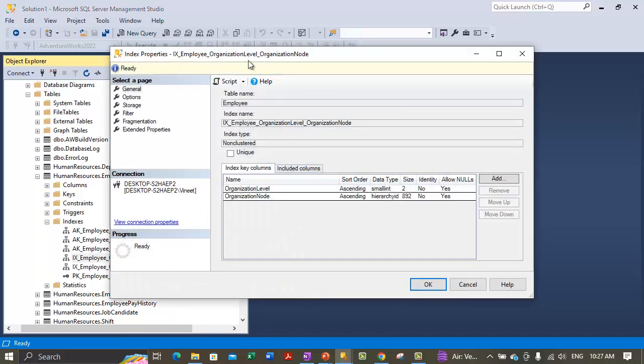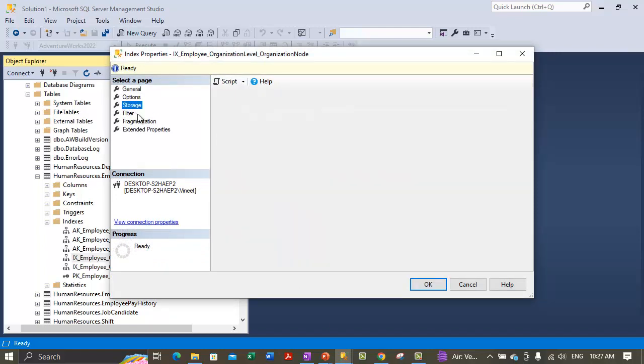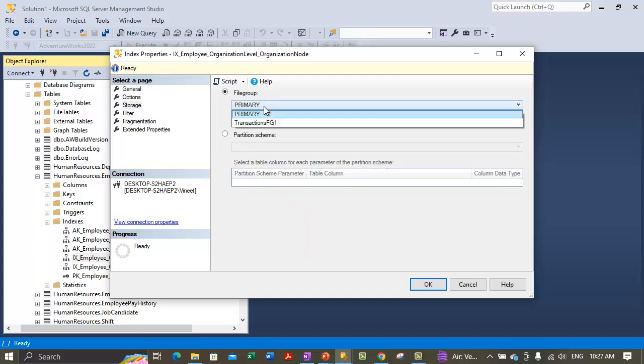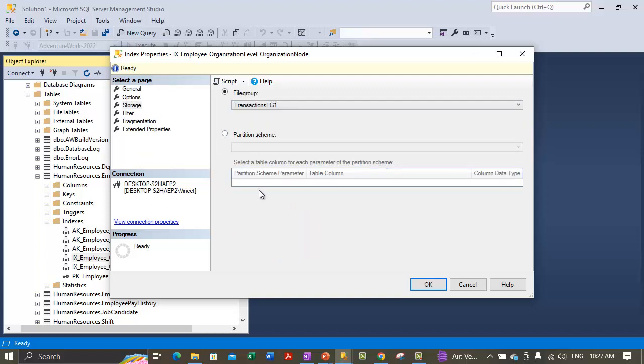So it will open up a properties window. Under that you see the storage section on the left hand side pane. Click on the storage section and select the file group from here. So if we want to move it back to FG1, we can select it here.